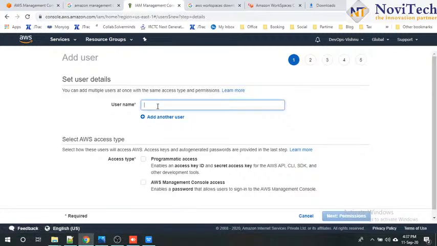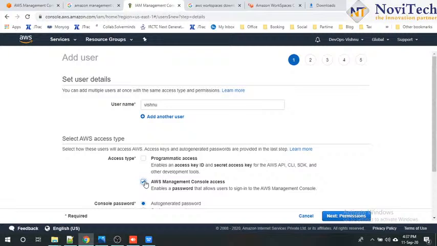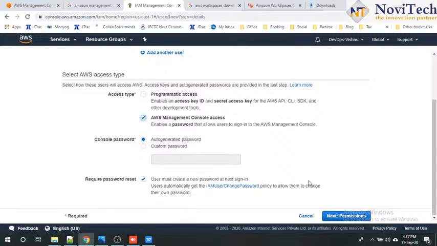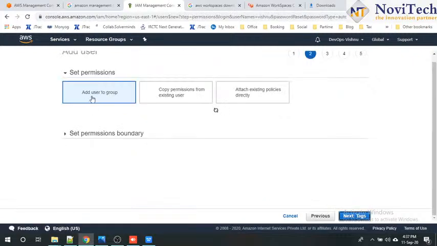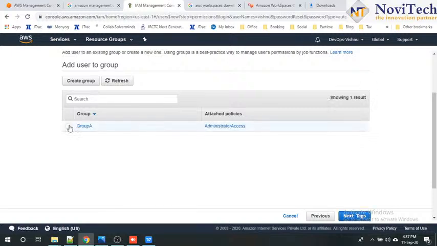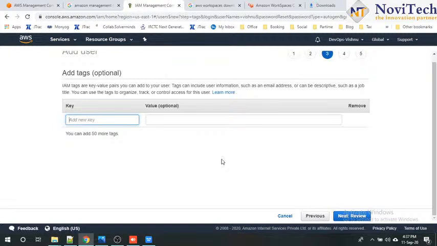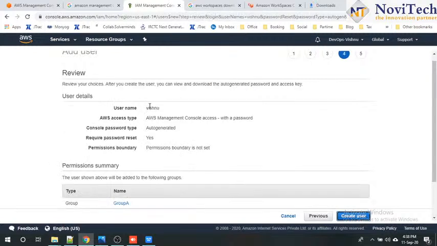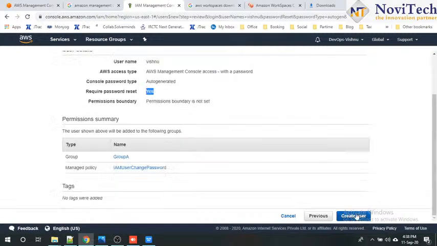Click on add user, username something like Vishnu. Under access type, AWS Management Console access enables a password that allows users to sign in to the AWS Management Console. So choose console password, auto-generated password. Click on next permissions, and you need to add that user to the group. You can add into group A, which means the developers group. Click on tags, there is no need for a tag, and click on review. Here the username is Vishnu, the access type is console, the password is auto-generated, and required password reset is yes. That's it. Create user. So this is group A and I am the user.